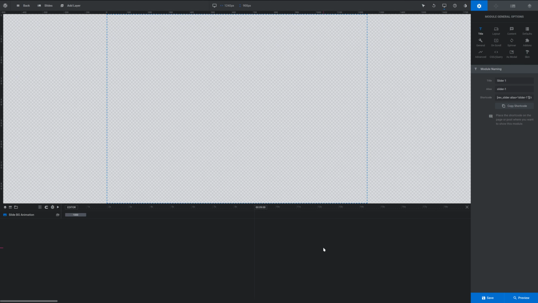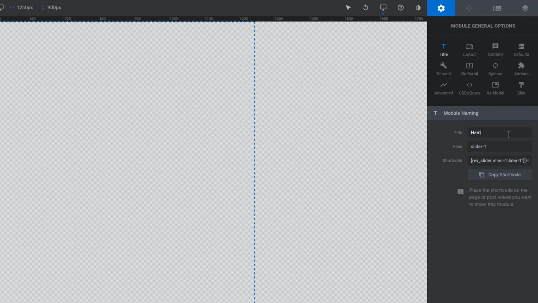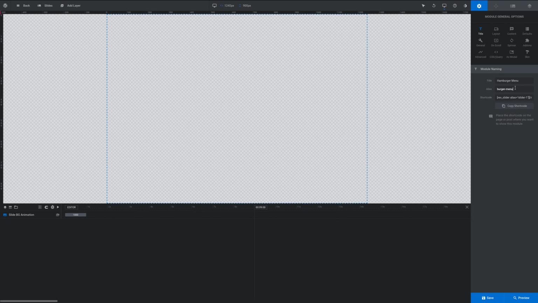All right, now the first thing you're probably going to want to do before you even get started making your menu is to give your module a name so that when you want to add it into a page, you can find it easily. So we're going to call this one Hamburger Menu. And we'll give it an alias. We'll just call it Burger Menu. So now when we want to add it into a page, all we have to do is look for the module that's called Hamburger Menu.